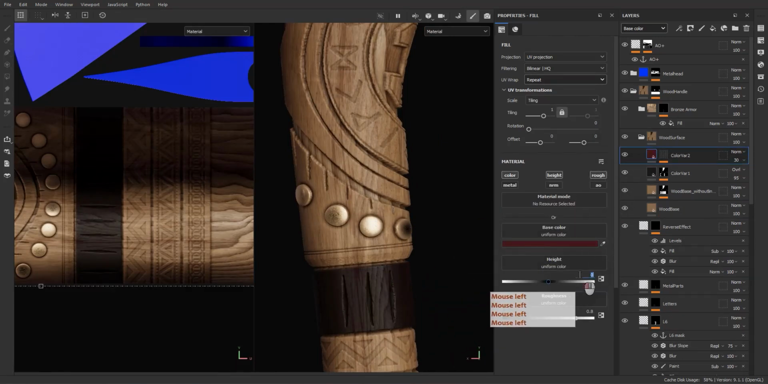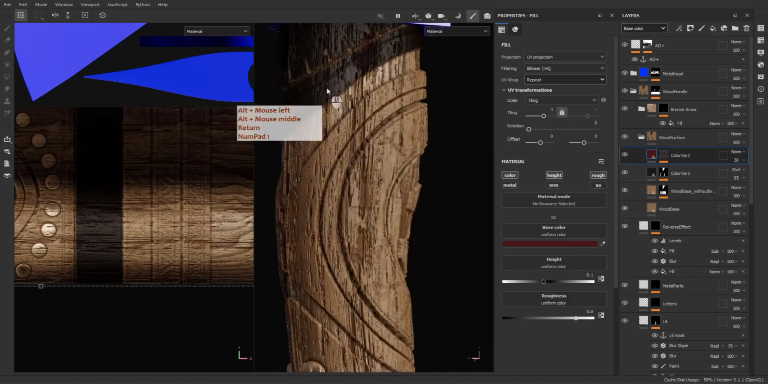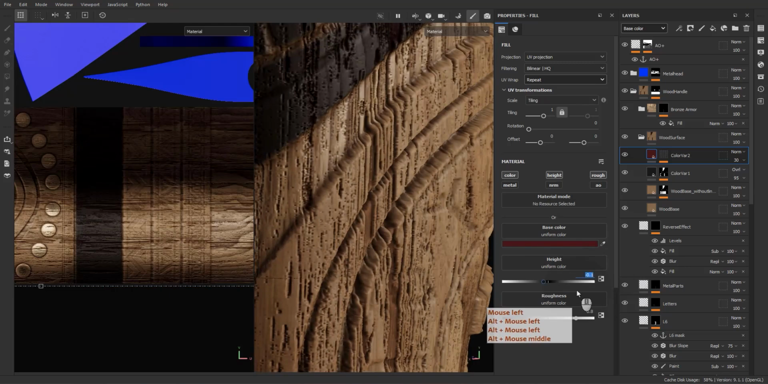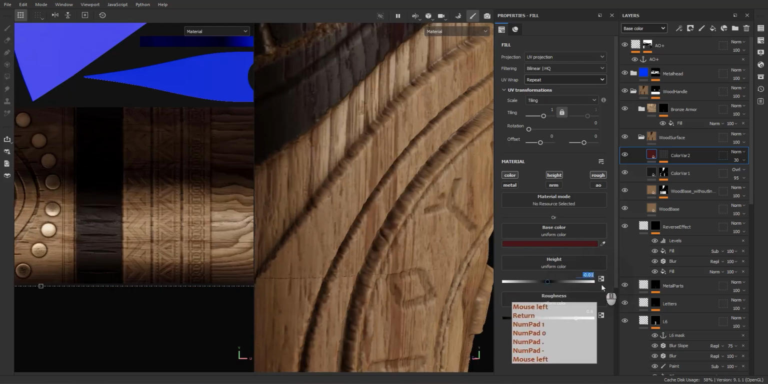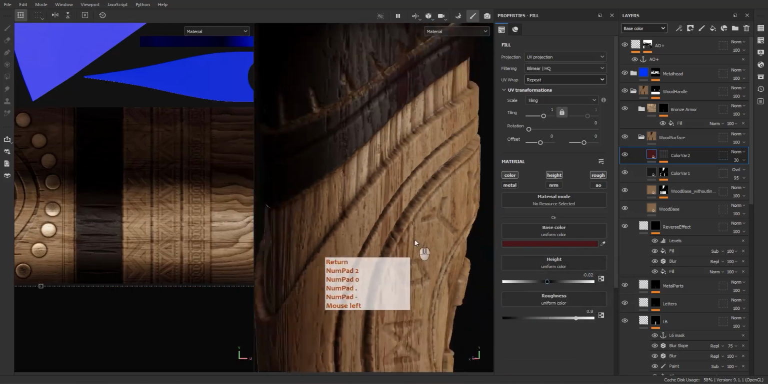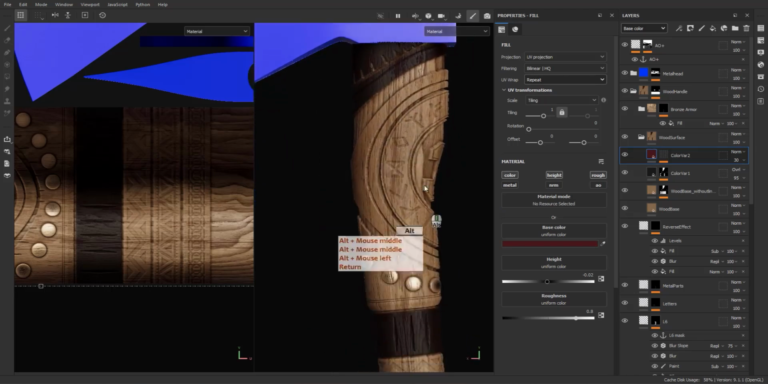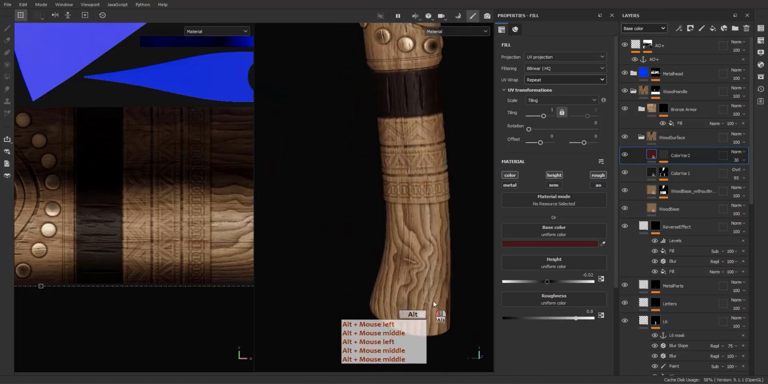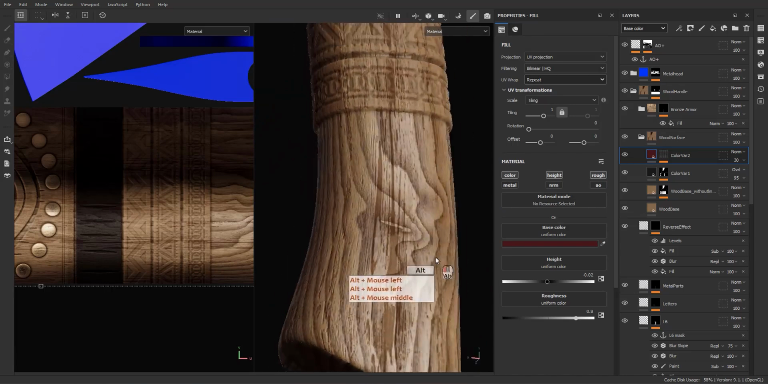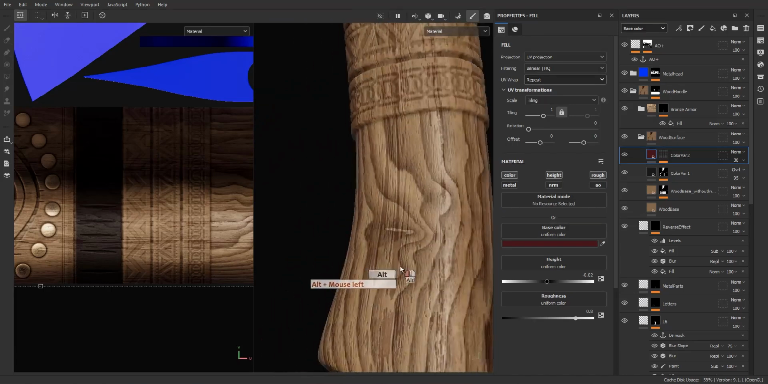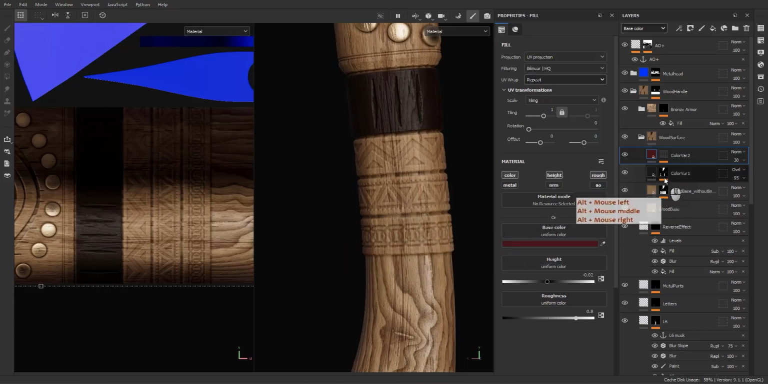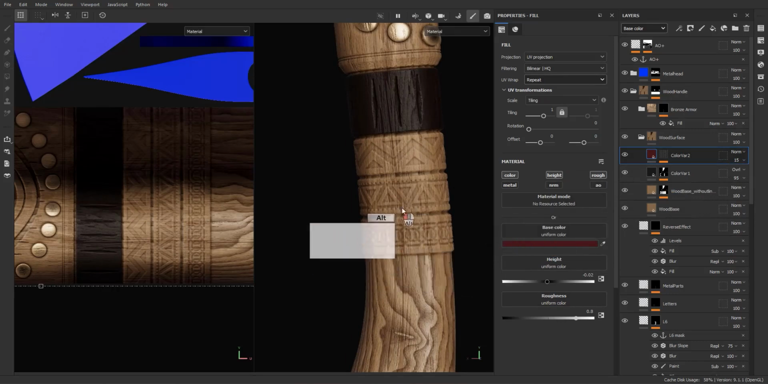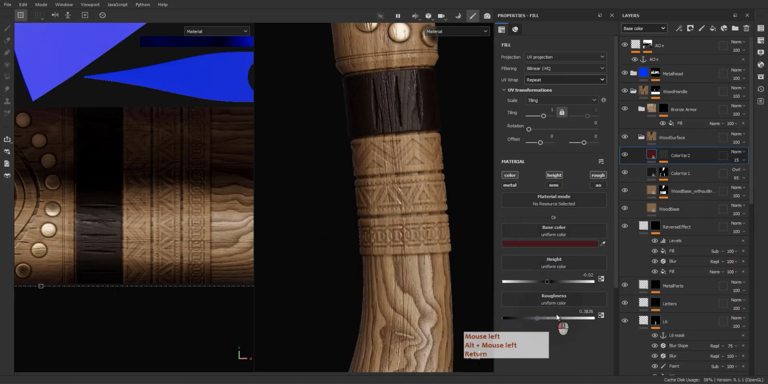Let's go to the height. I'm going to add a negative height. Okay, it's too much. Yeah, maybe. Okay, that's it. And it just creates a good surface detail for the wood. So let's decrease the color to 50 in the opacity. Yeah, we can play with the roughness too.